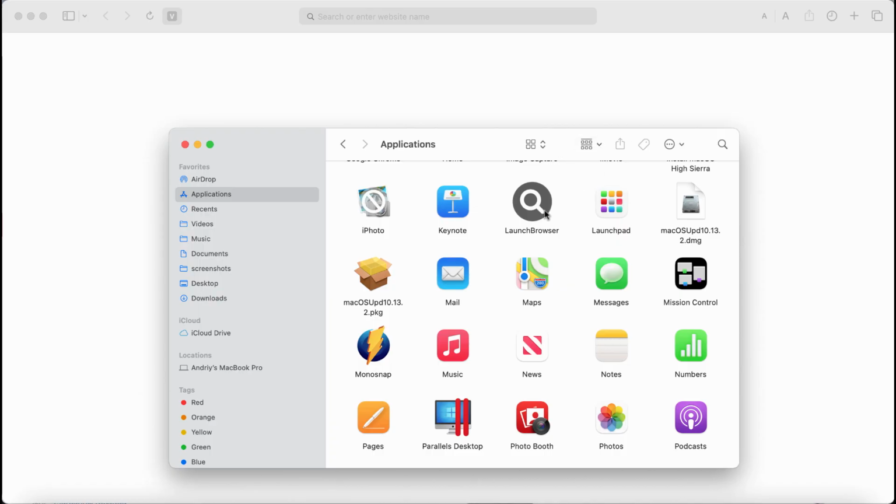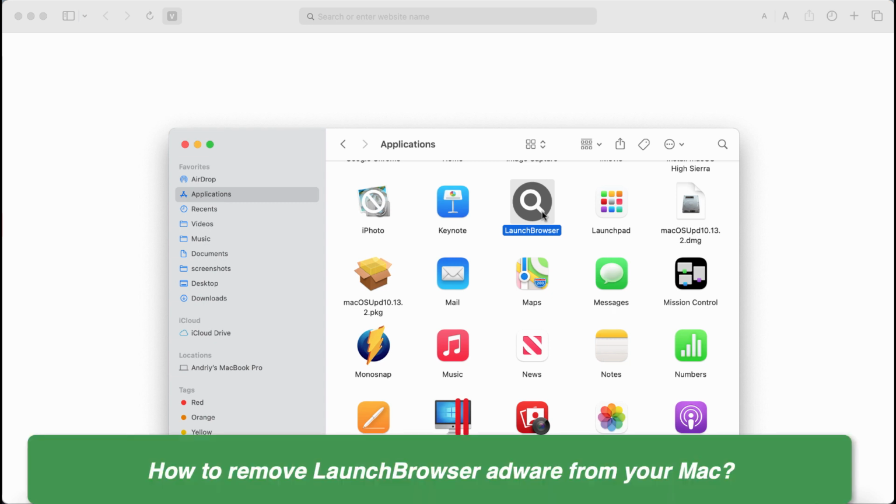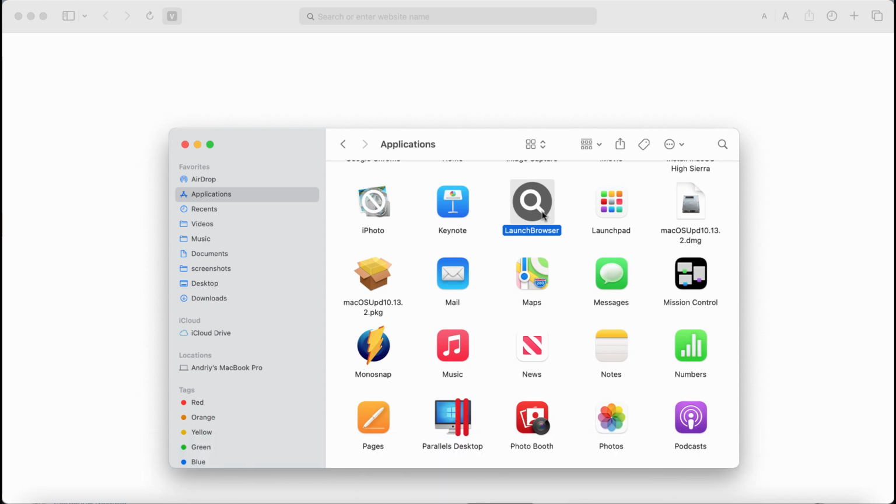Ladies and gentlemen, my video tutorial is dedicated to help you with getting rid of the new adware called LaunchBrowser. LaunchBrowser is the adware which is from the AdLoad family, by the way. LaunchBrowser adware, once installed, may display the tremendous portion of intrusive advertisements while you browse the internet.